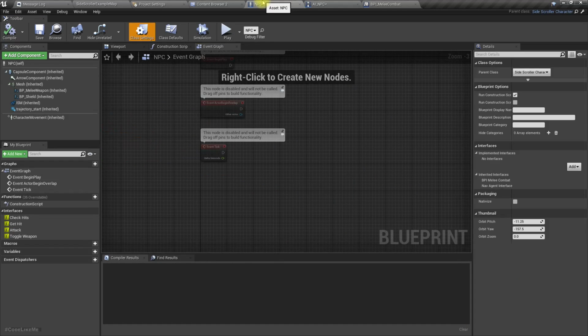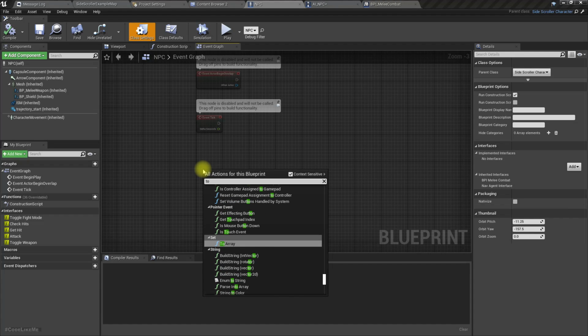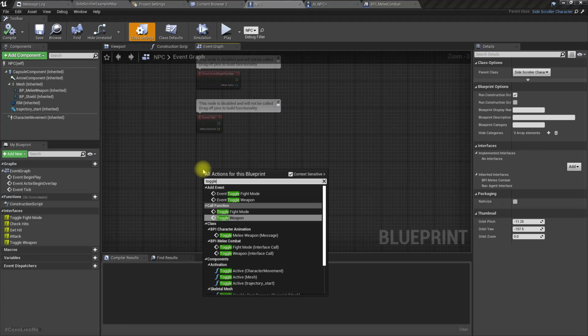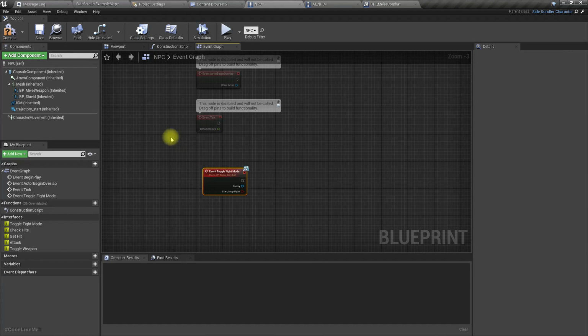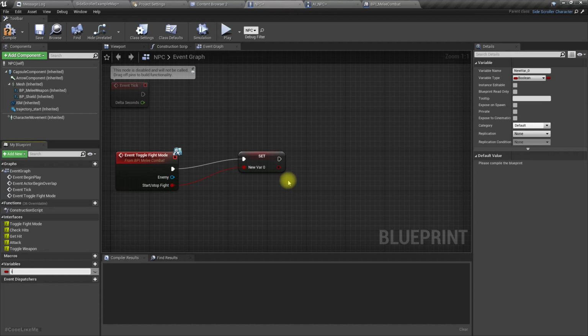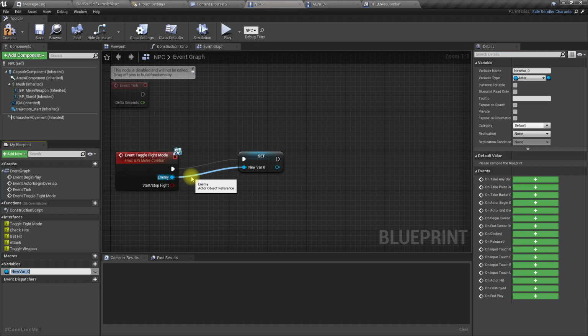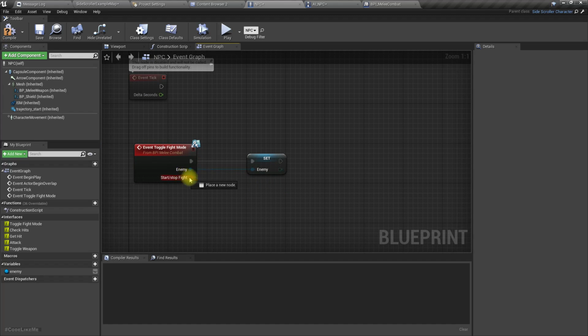then let's implement that example fight mode event in the NPC character blueprint. Now here I'll promote this to a variable. Let's promote this enemy to a variable as enemy, right? We don't need this for the moment.